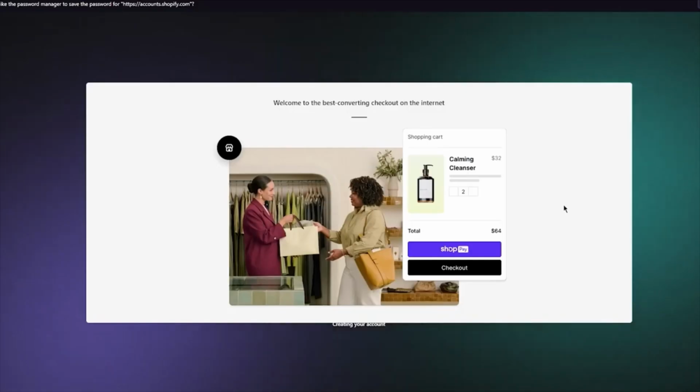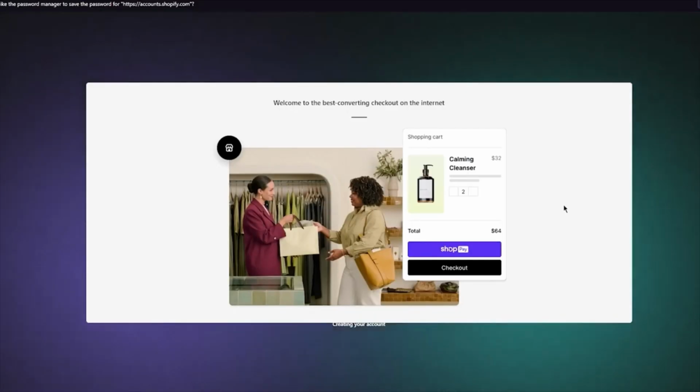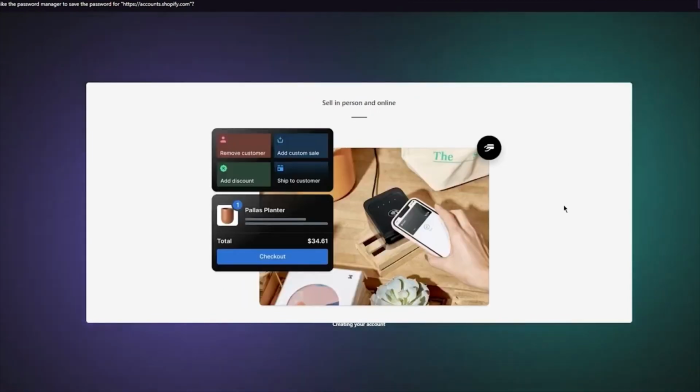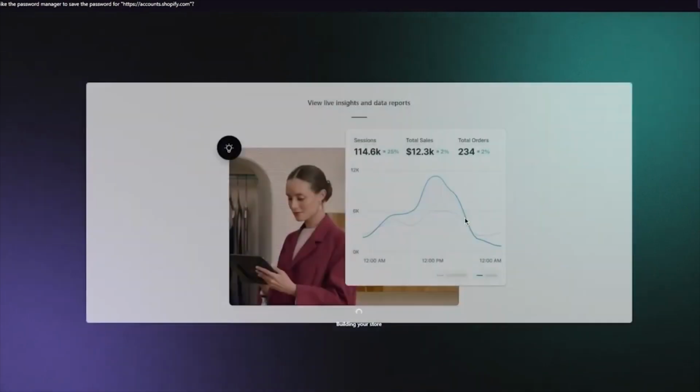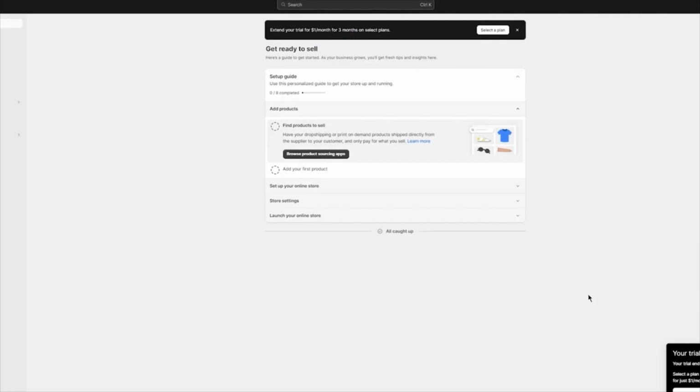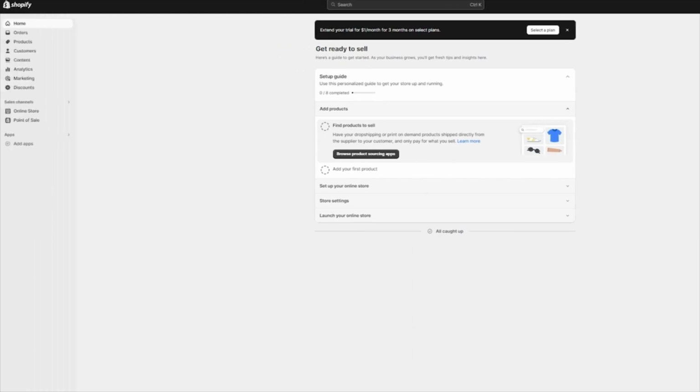Once you come over here, the screen starts loading, and from there it's going to bring you to building your store. Once it brings you to building your store, you're going to be taken into this section, which is basically your basic dashboard. Okay. Now, once you're in your dashboard, you're going to be downloading some application which will basically allow you to start your dropshipping.